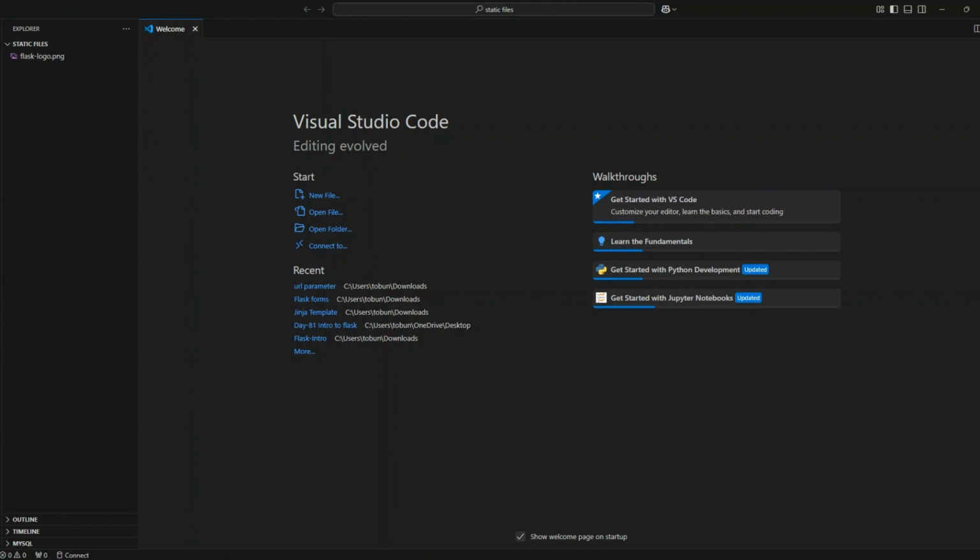So static files are resources in your application that remain the same for all users. CSS files are what you use to define your styles and layouts for your web pages. JavaScript files add interactivity and dynamic behavior to your web pages. Images add visual elements like logos, background images, and so on.